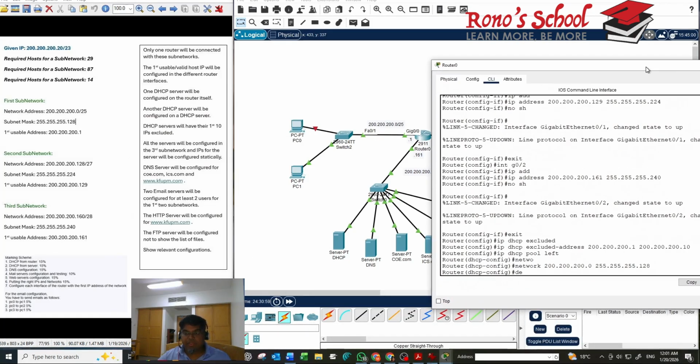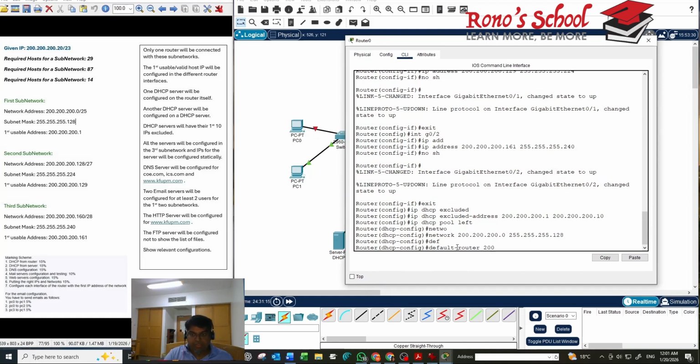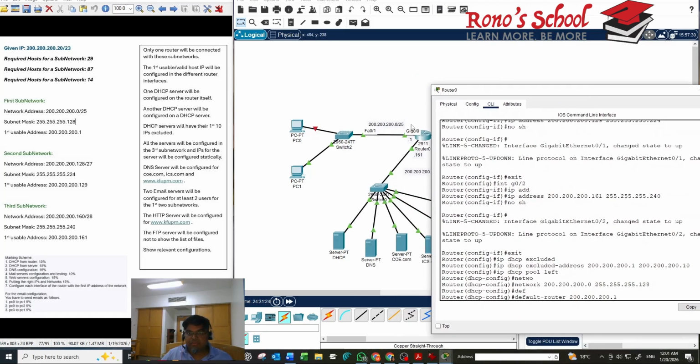We're trying to say that through the G0/0, whatever IP address will be coming from this router will be allocated to these side devices. All the PC0 to PC7 will have dynamic IP addresses. So that's why we are saying here default router 200.200.200.1, which is the IP address of this G0/0 interface. You see that 200.200.200.1 is the G0/0 interface. We said default router and done.